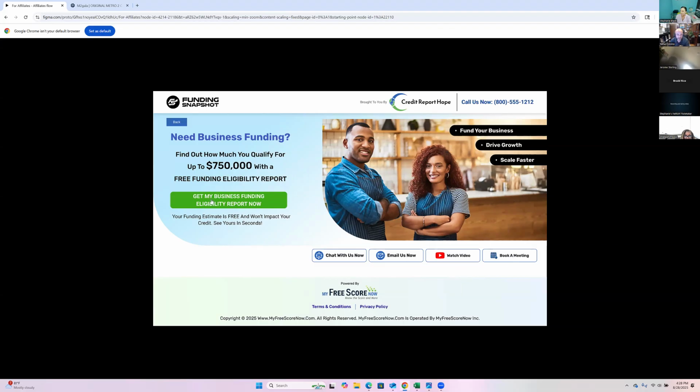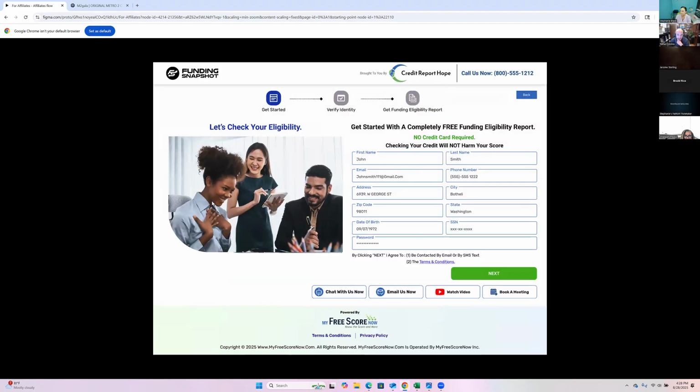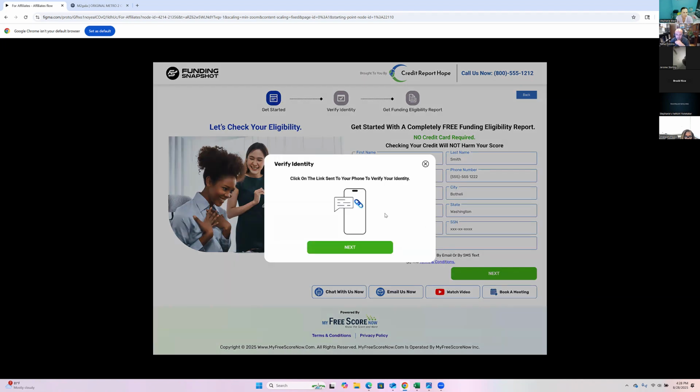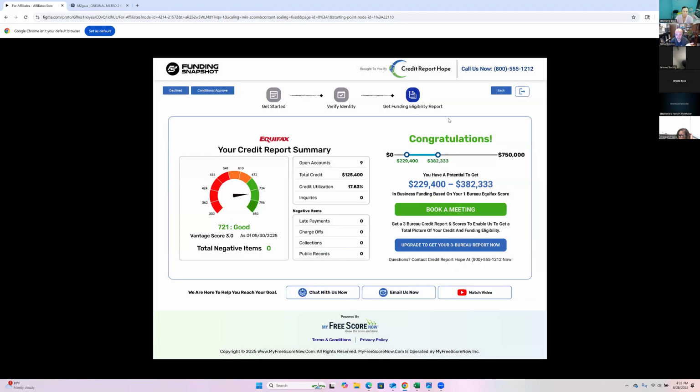What they do is click here, get my business funding. Same as the credit snapshot, no credit card required. They fill that information out. Again, they can chat with you. If you don't want these features, you don't have to enable them; you could just enable chat or just video or whatever, right? It's all customizable. Then they click next, and they're going to get a text message for one-time verification. And then this is what it would look like.